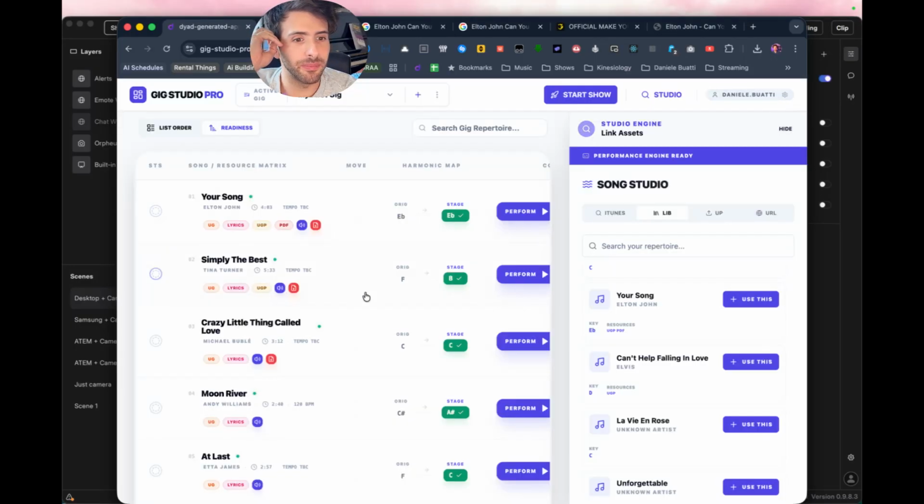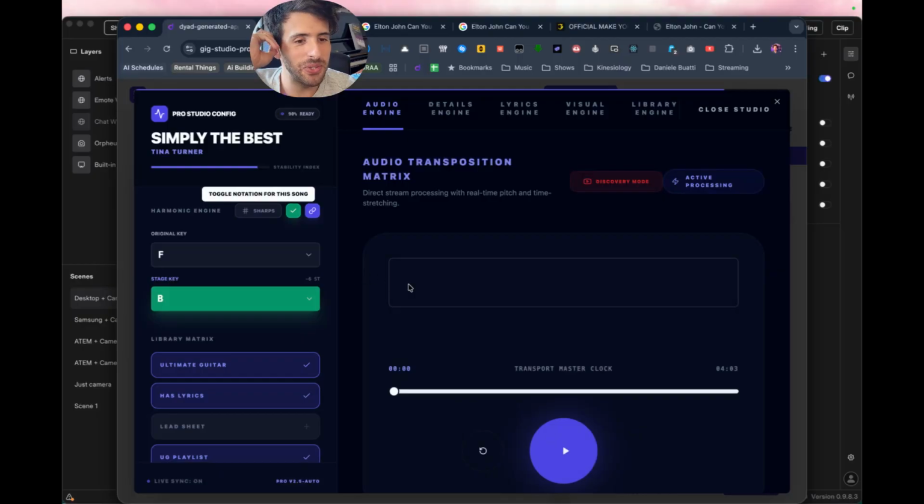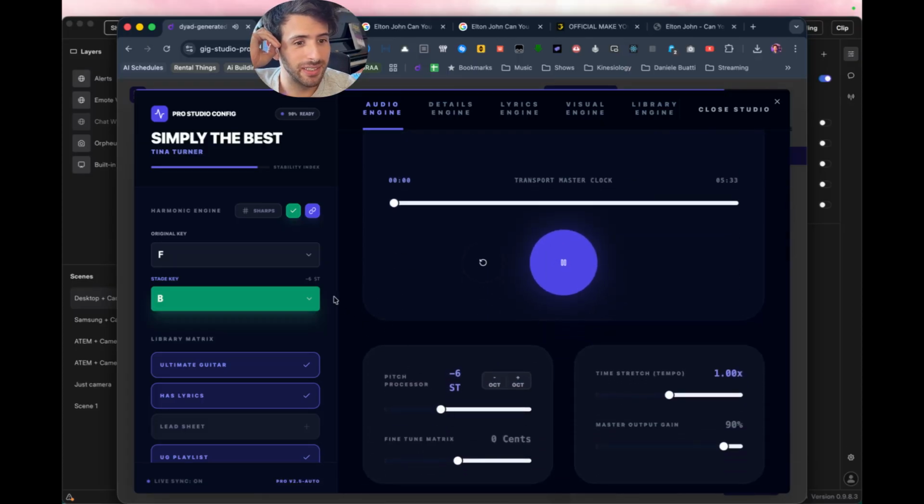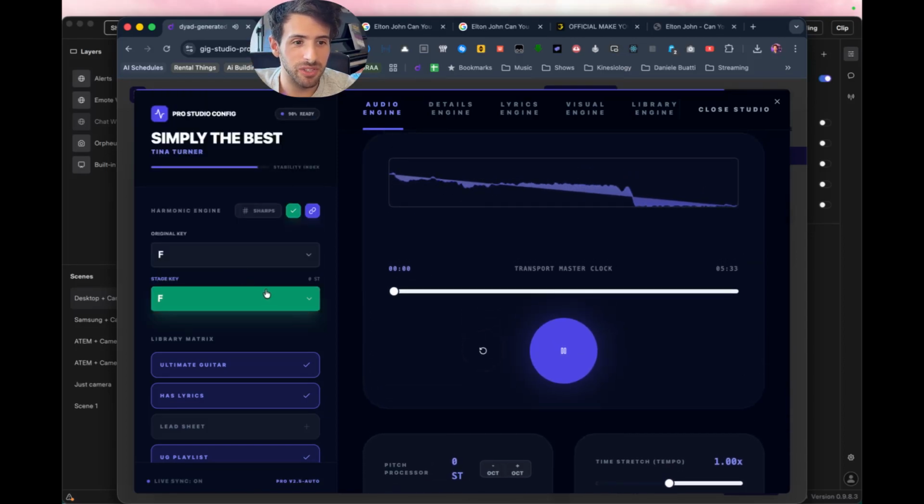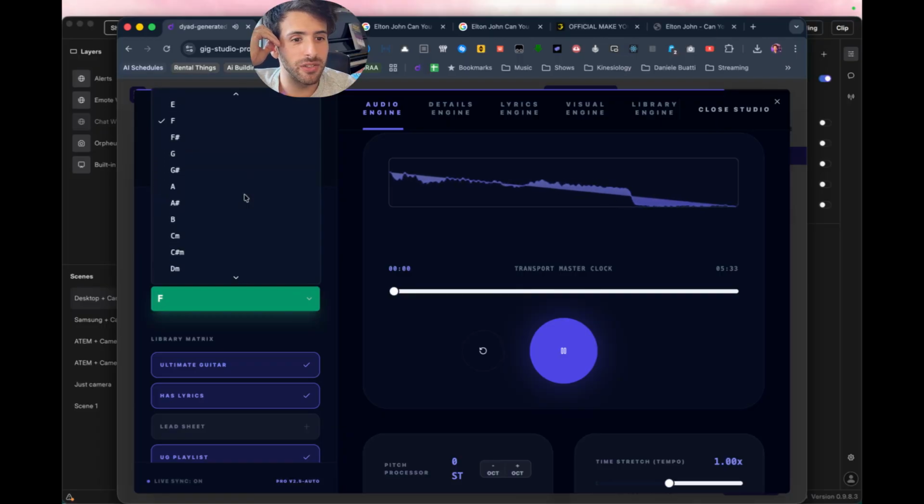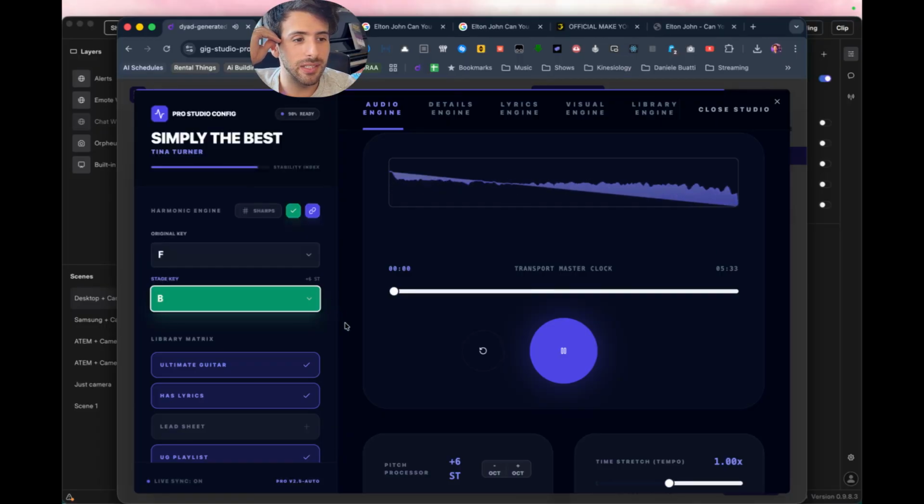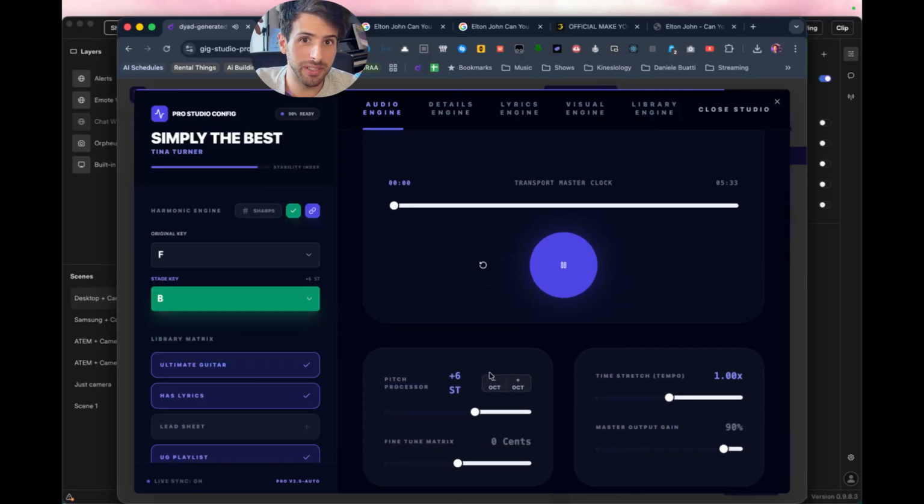So back here, say for example, I go to Tina Turner. If I go play, it's going to start playing the track in the key that I've selected, which the original is in F, which is cool. I change it to B. It naturally goes up an octave, so I can go down an octave, just because it gets a bit weird.